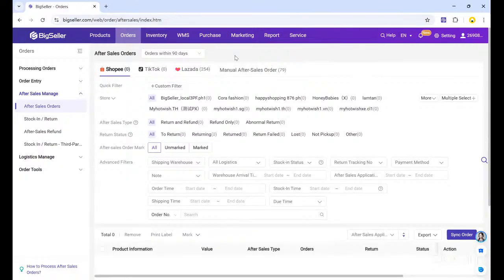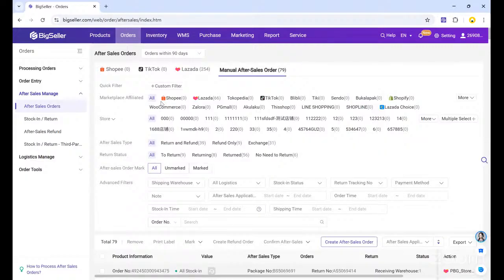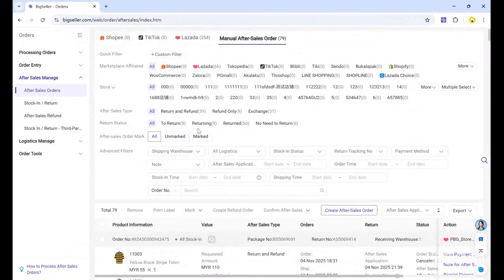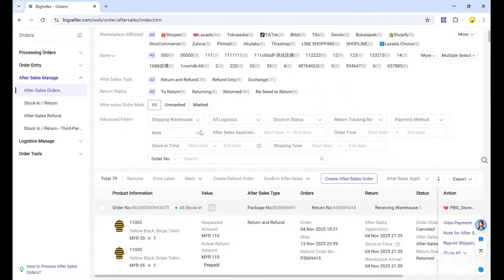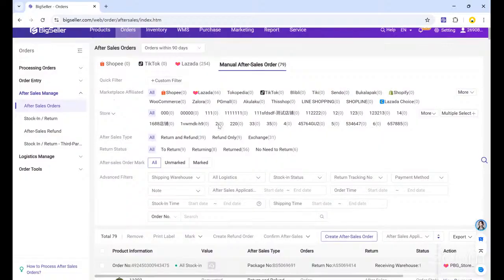Here you can see that we got the new tab called the manual after-sales order. Here we also have the filters for the marketplace, the store, the type, and also the return status. All these filters are the same as you can see in the three main marketplaces.